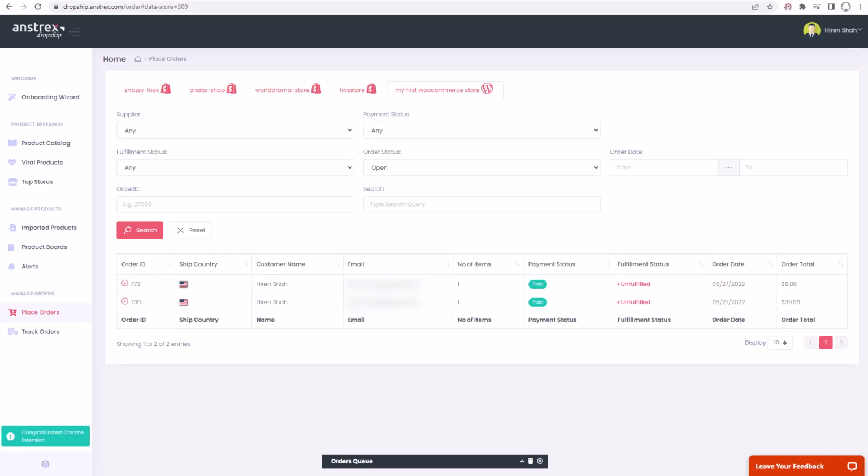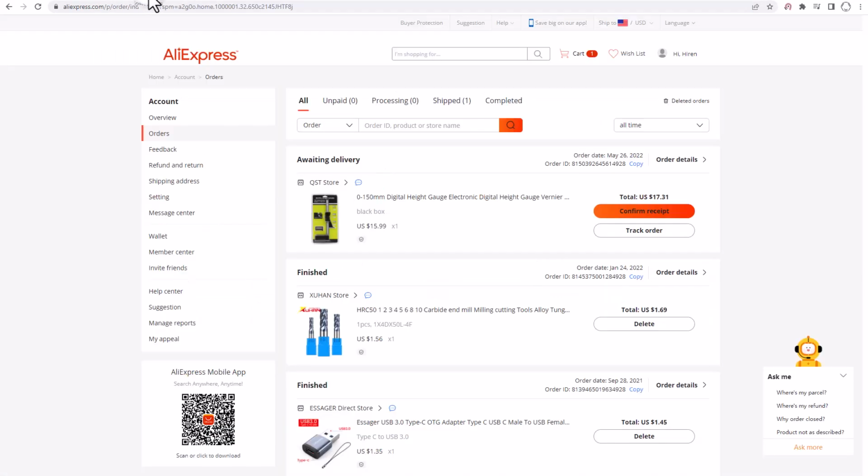Hey, it has been past 24 hours since we placed these two orders on our WooCommerce site using the Anstrex platform. And it's now time to check whether these orders have been fulfilled by the supplier or not, whether a tracking number has been assigned. And for that, we'll just go to the supplier site and check the orders page and make sure that they have been fulfilled by them.